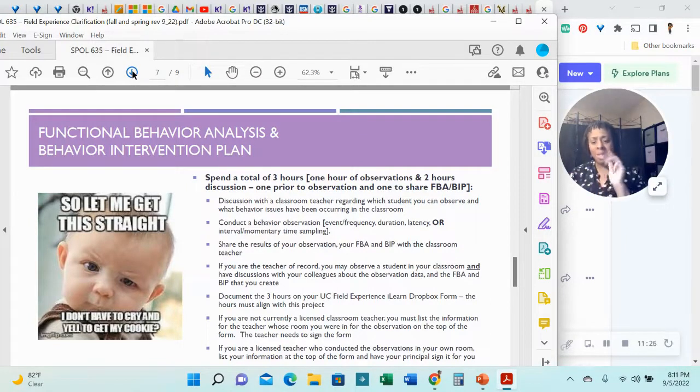3 hours must align with this assignment. So I must be able to see 1 hour for observation, 2 hours for discussion, one before, one after, so that way I can see that alignment.